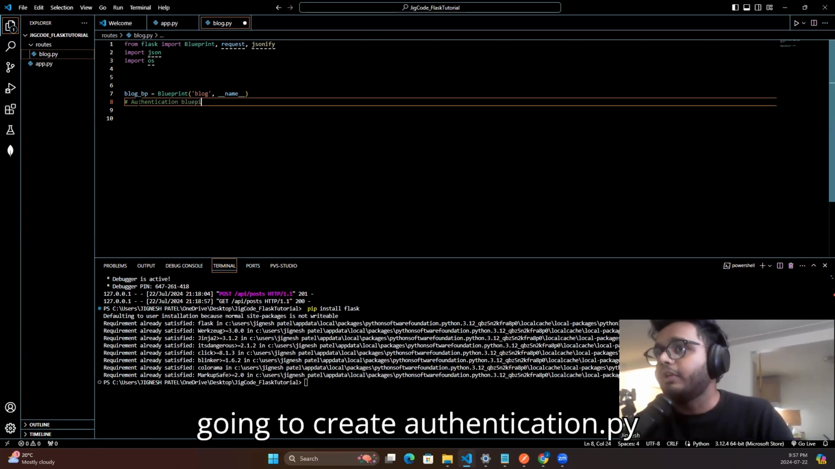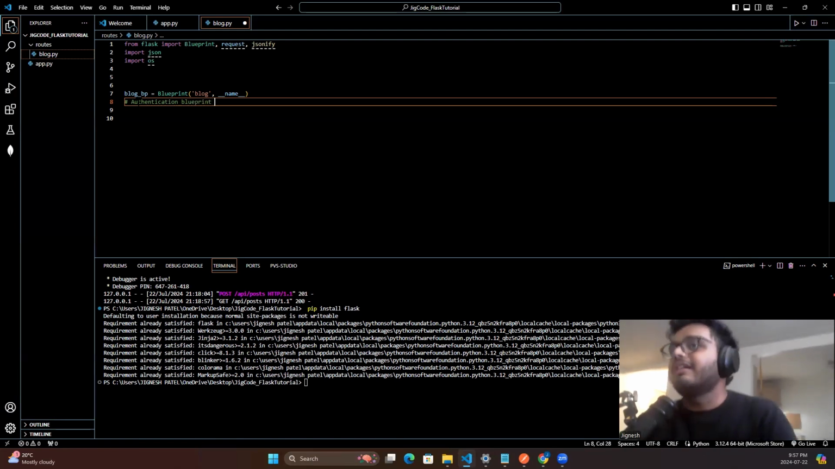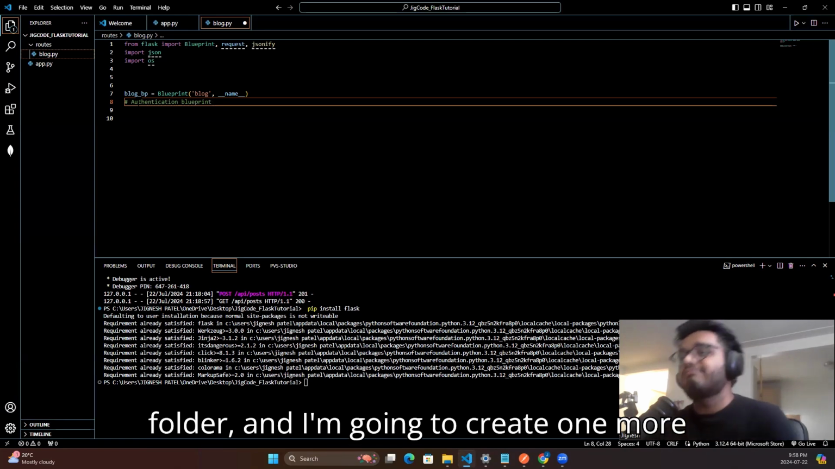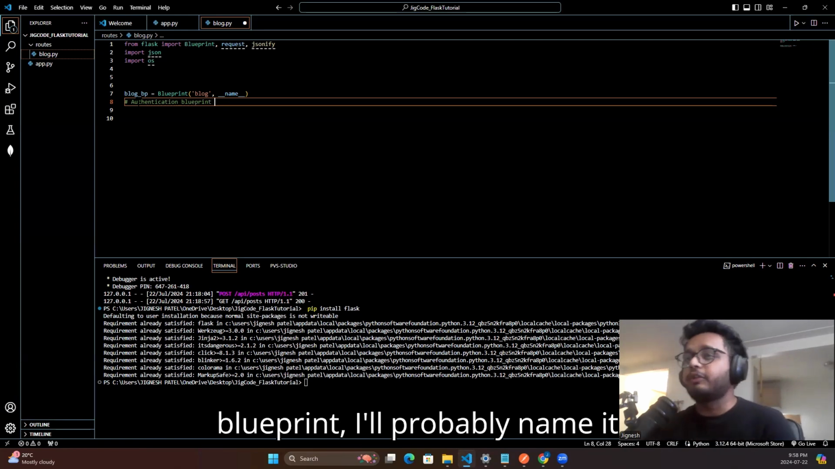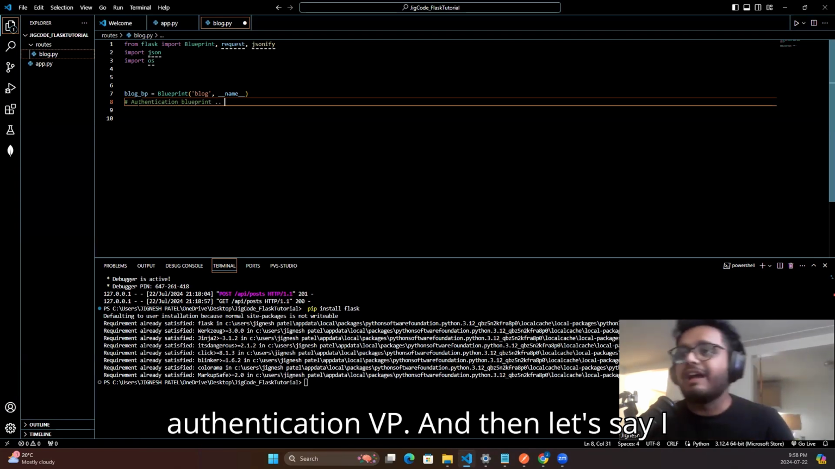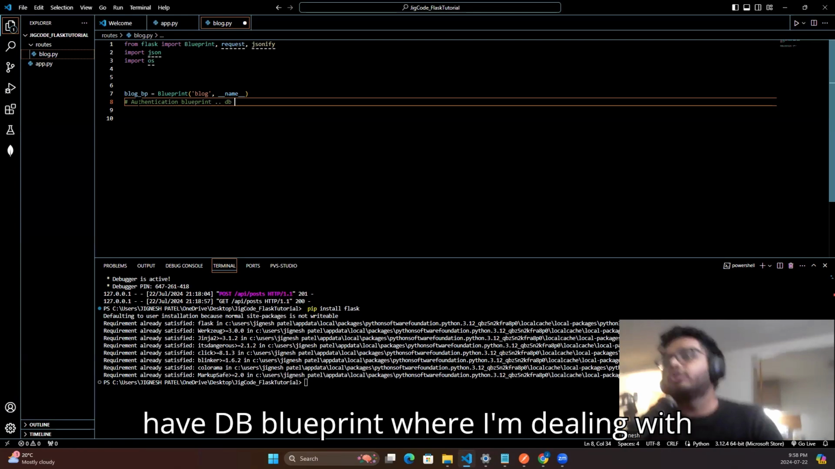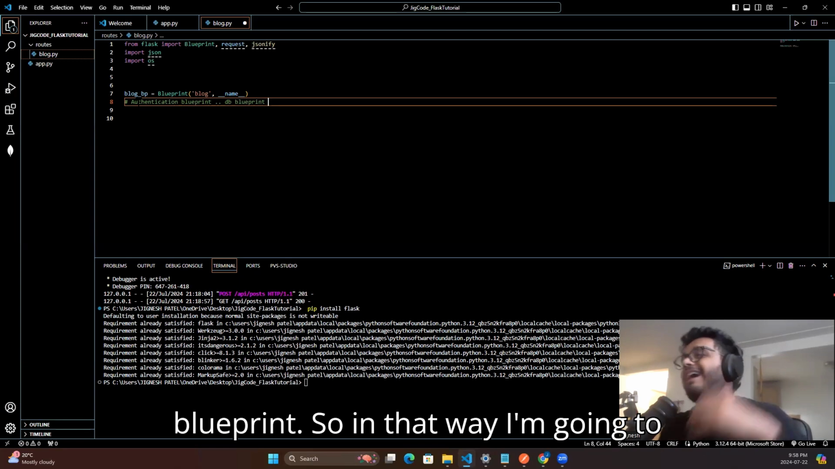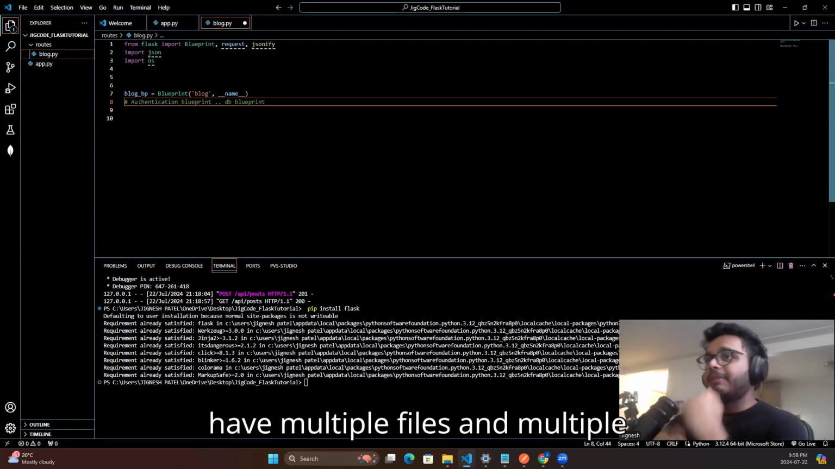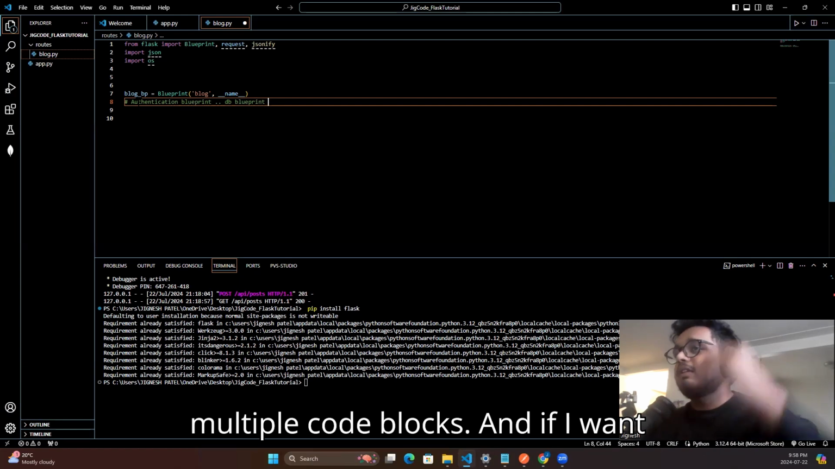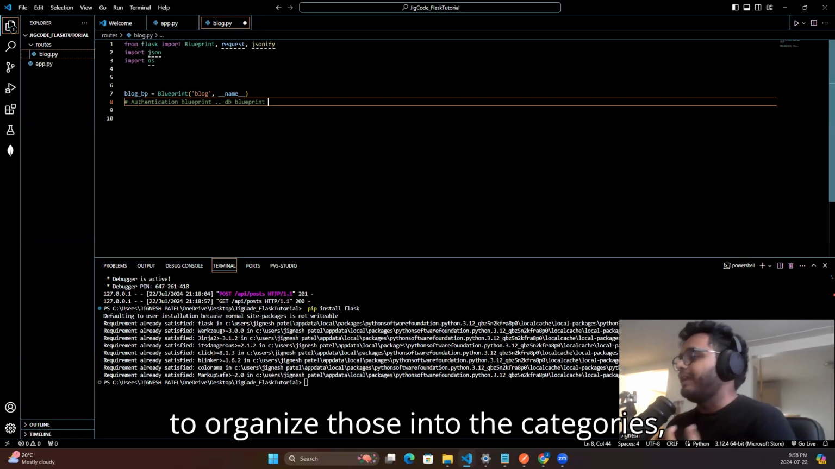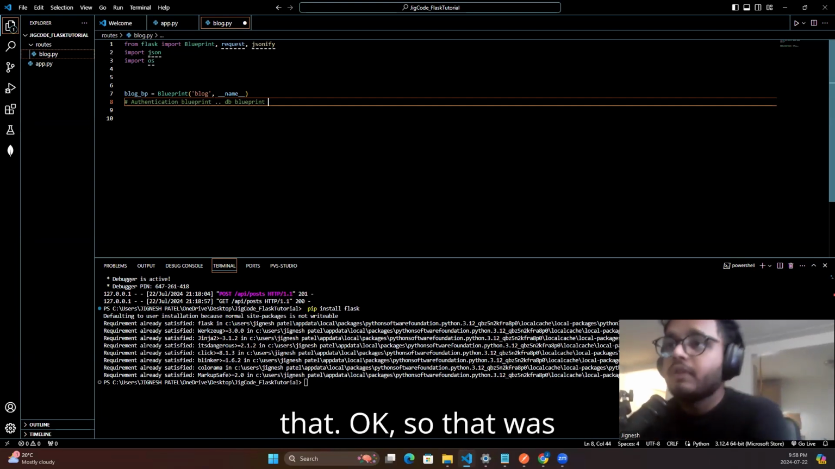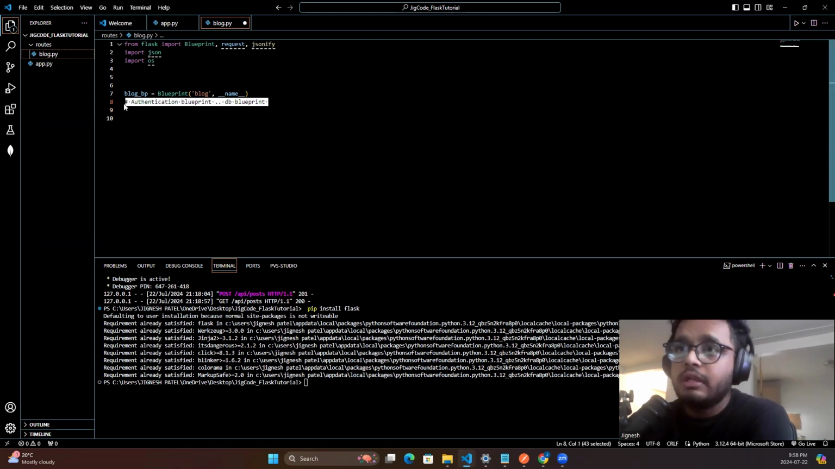So what I'm going to do, I'm going to create authentication.py in the same routes folder, and then I'm going to create one more blueprint. I'll probably name it authentication_bp. And then let's say I have a DB blueprint where I'm dealing with all the connections with the database. So I'm going to name it as a DB blueprint. So in that way, I'm going to have multiple files and multiple code blocks. And if I want to organize those into categories, blueprints can be very helpful for that. Okay, so that was about the blueprint.